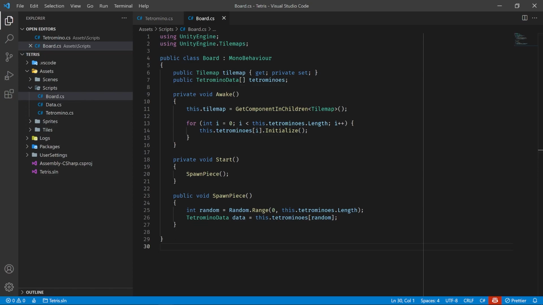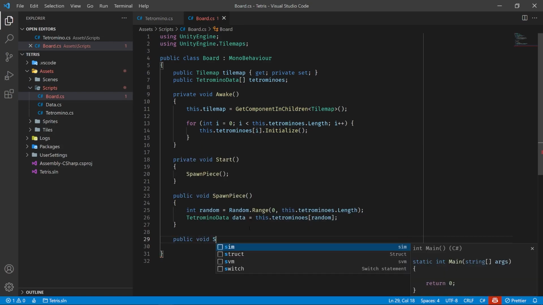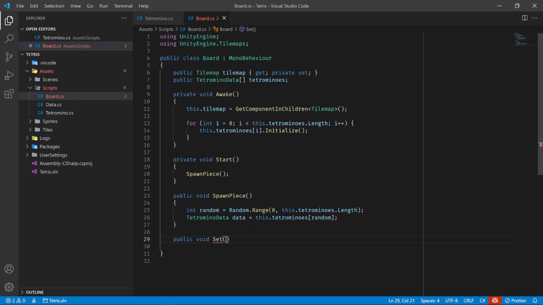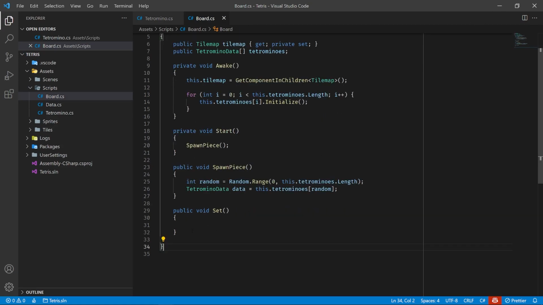So from here, we need to actually set the pieces or set the tiles on our tile map. And this is something we'll do quite a lot. So we're going to add a function called set, and we need to provide some data that we want to set in here. We actually need to go and declare another class before we move on to this though.